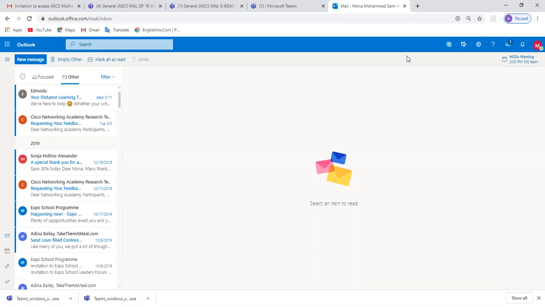In this tutorial, you're going to learn how to get access on Microsoft Teams. As mentioned in the email activation tutorial ahead of time, you need first to sign in to your school email in order to access Microsoft Teams. So once you sign in and activate your email, this is the Outlook page that you're going to be viewing at the beginning.